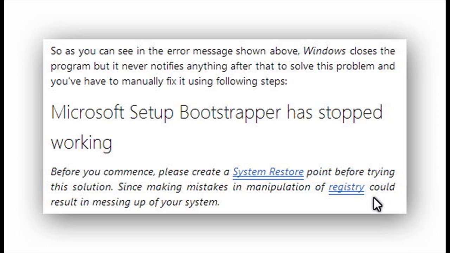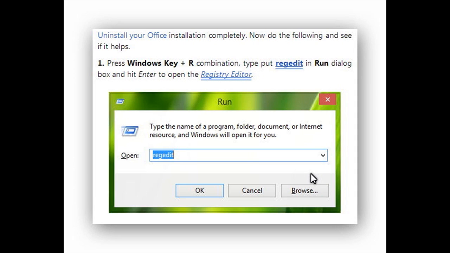Microsoft Setup Bootstrapper has stopped working. Before you commence, please create a system restore point before trying this solution, since making mistakes in manipulation of the registry could result in messing up your system. Uninstall your Office installation completely. Now do the following and see if it helps.